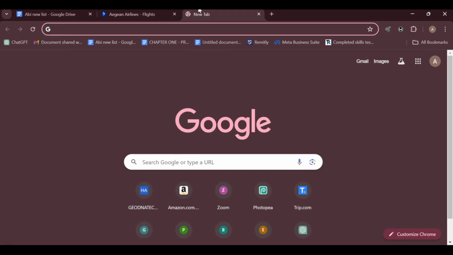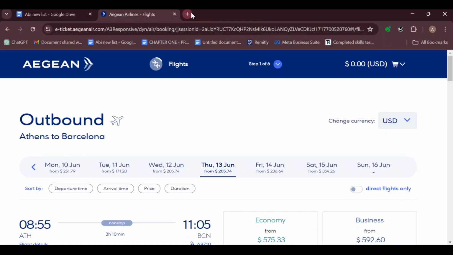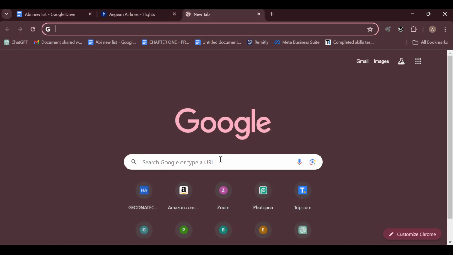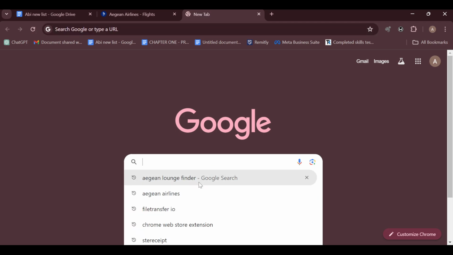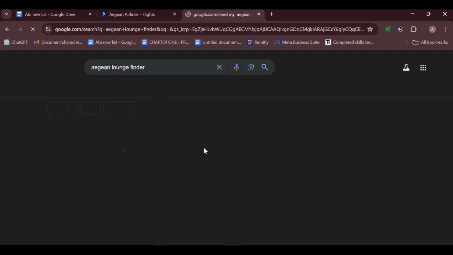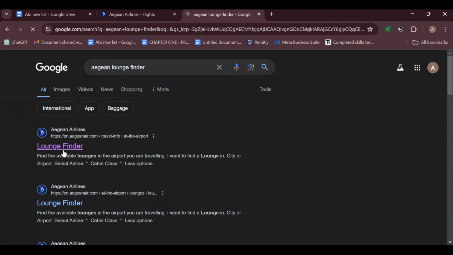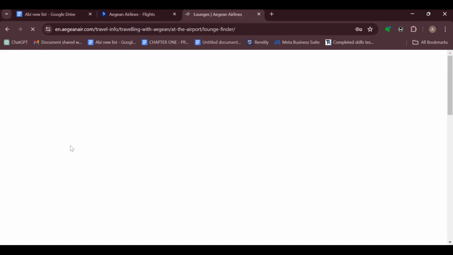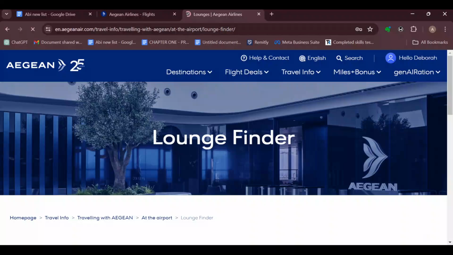And how do you do so? Go to the top part of the screen. Okay, let me repeat that. Go to the top part of the screen, click on the plus icon to create a new tab, and then in the search box, just type out AEGEAN lounge finder, and then you can see the option lounge finder here under AEGEAN Airlines. Just select it, and you'll be taken to the lounge finder page.